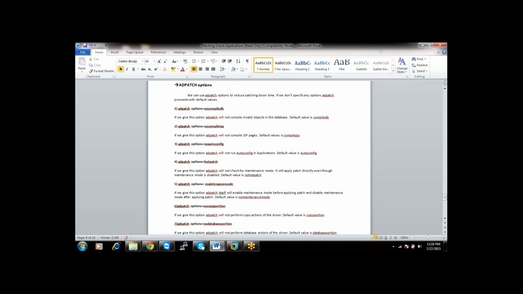And for the last time, for the last patch, you don't give this option. You just execute AD patch and then proceed. So for the last time, it will try to compile the invalid objects. Here you are saving almost 1 hour 30 minutes of downtime. This is not recommended for your production environment, but sometimes if there is lesser downtime, you can proceed with this approach.